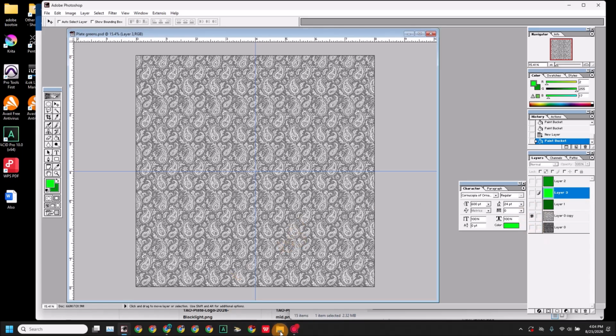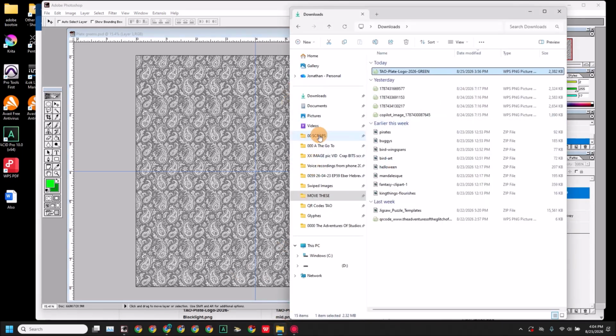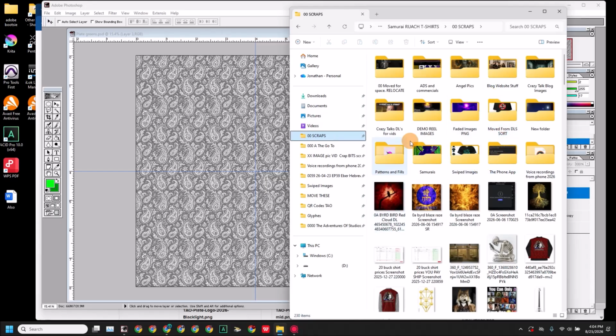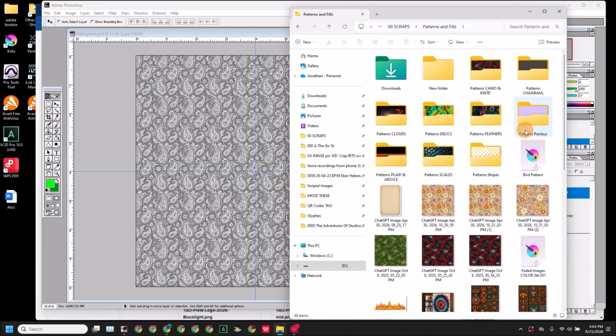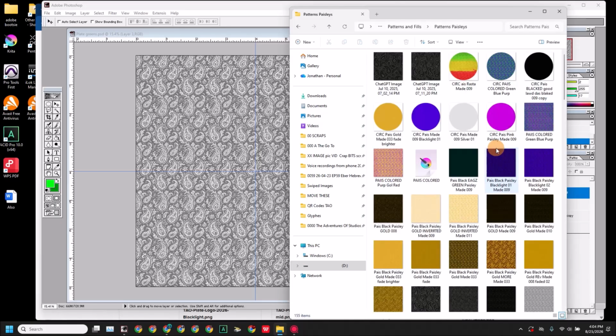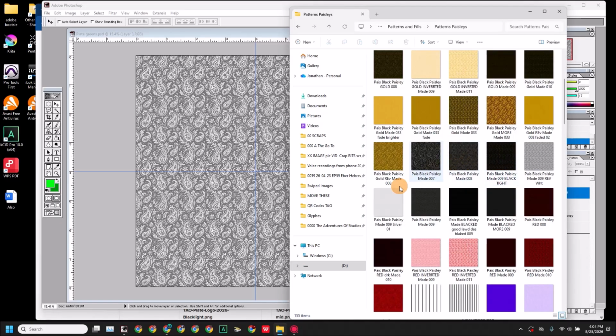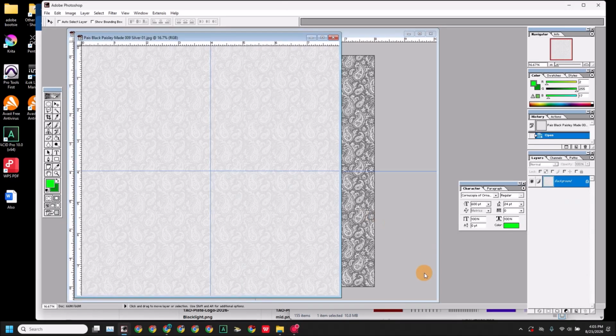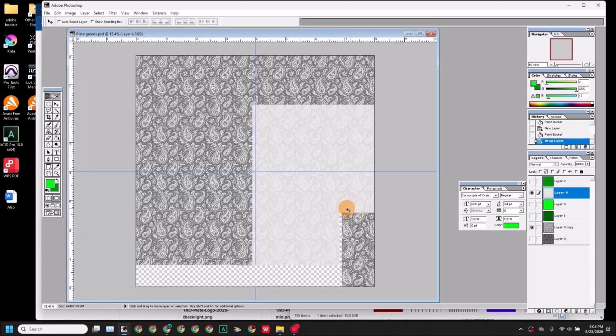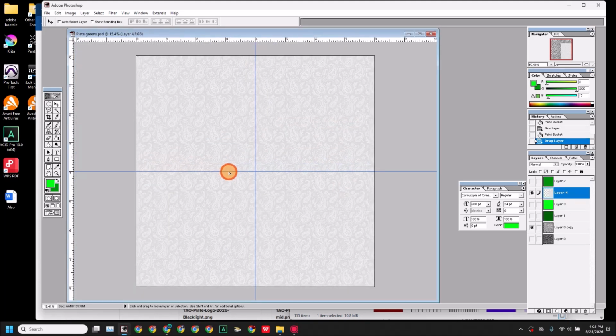You know what? I'm going to grab one more and drag it in here. I'll go to scraps, then patterns and fills, then the patterns, Paisley, that thing. Then I'm going to grab this one here, which is like a silvery thing. Bang, there's that. That's good enough for this demonstration. I'll pop that in here and get it lined up.